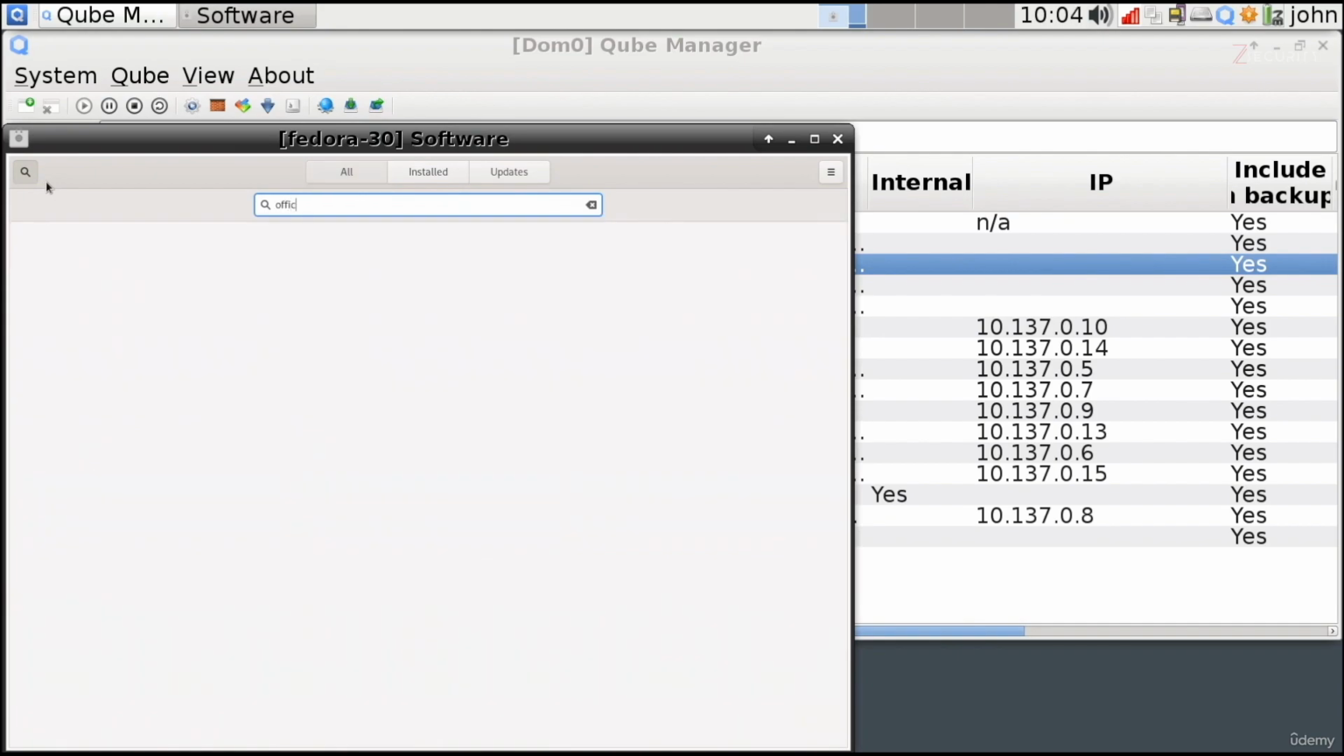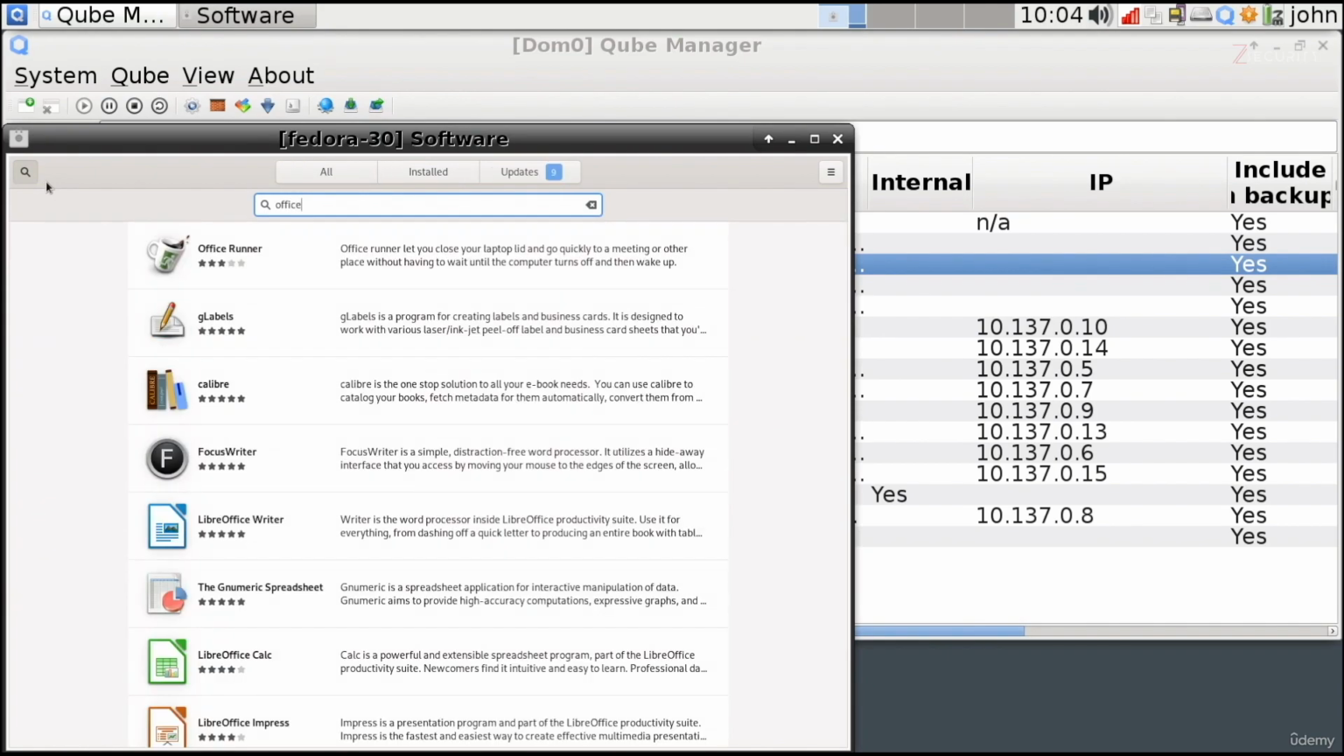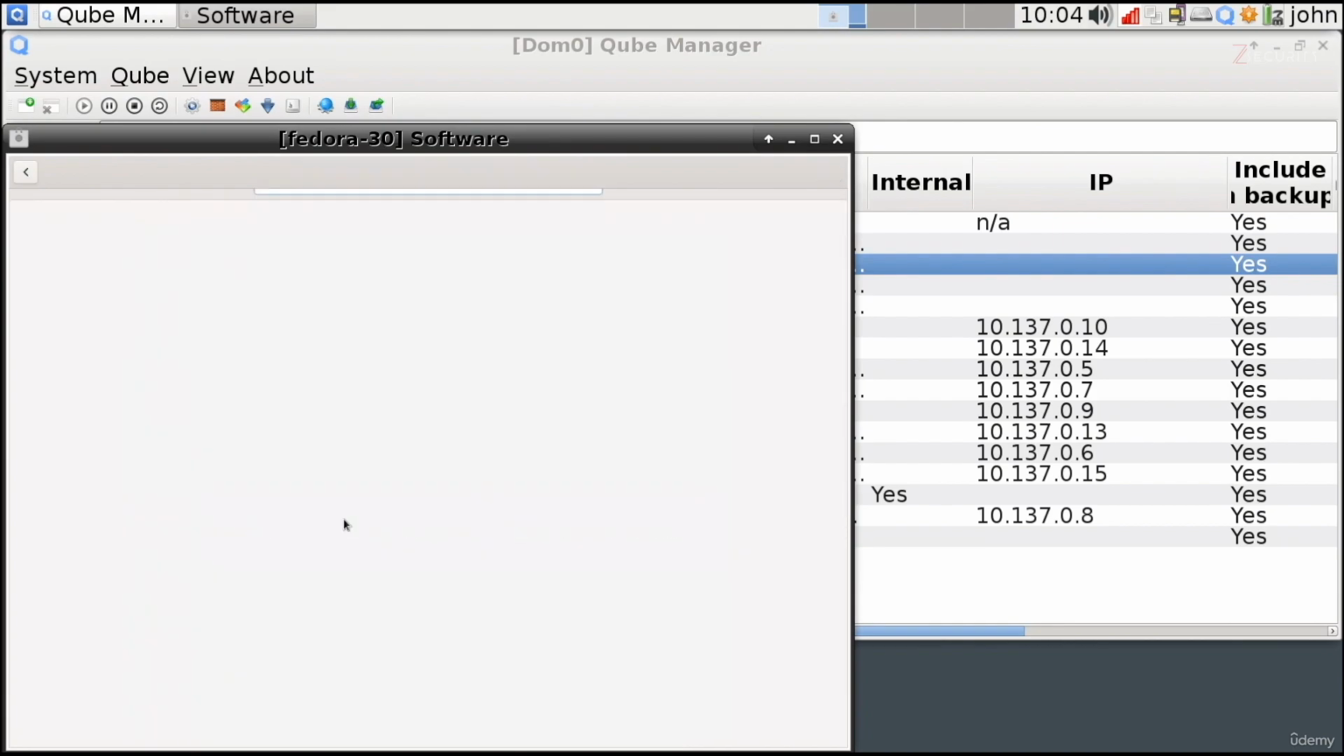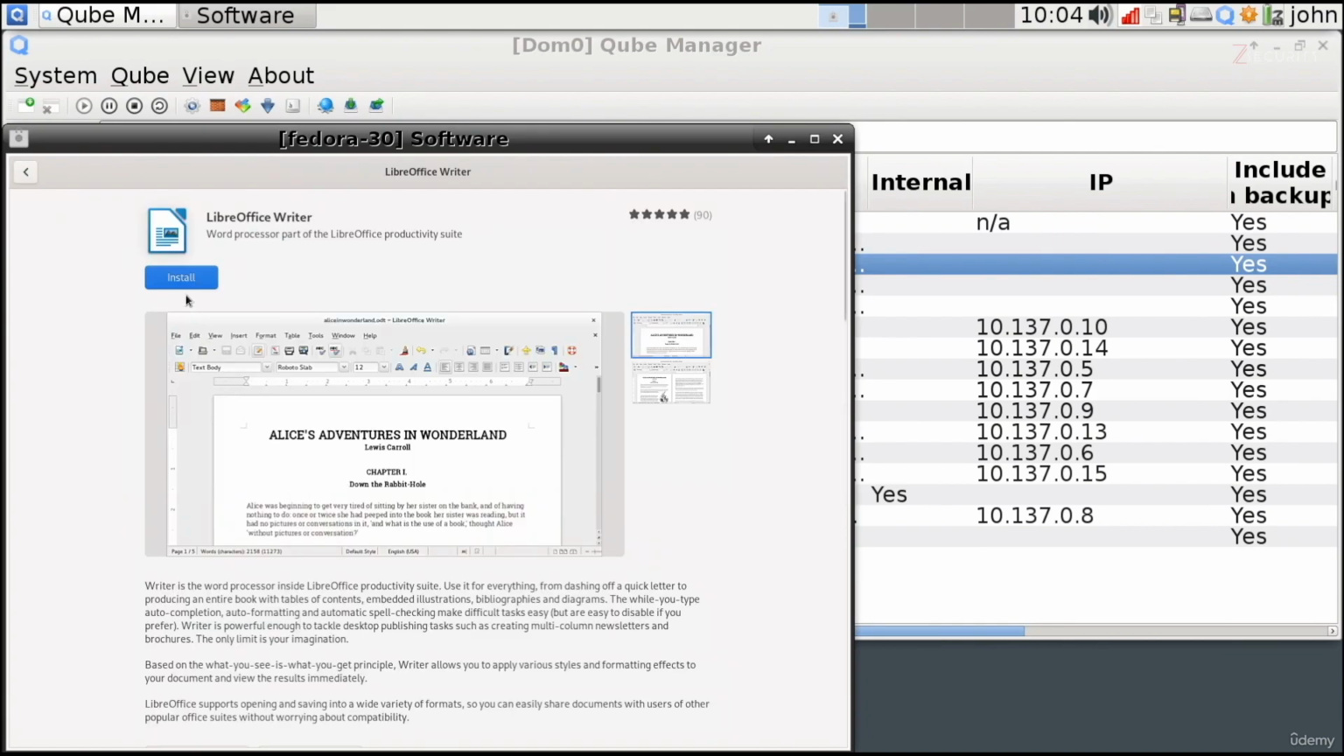So I'm just going to search for Office. And the program that I want to install is LibreOffice Writer. So we're going to click on it and click on Install. So it's very intuitive and very similar to installing software on most operating systems. Now you want to give this some time depending on your machine. Sometimes, again, it seems like it's stuck at one stage, but it's not. It's loading. So just be patient with it. And once it's done, you'll have the software installed.